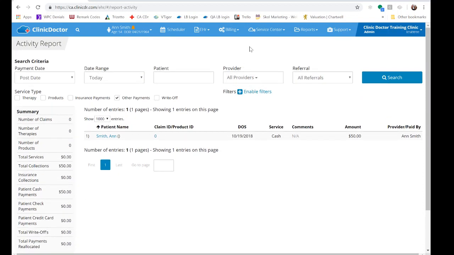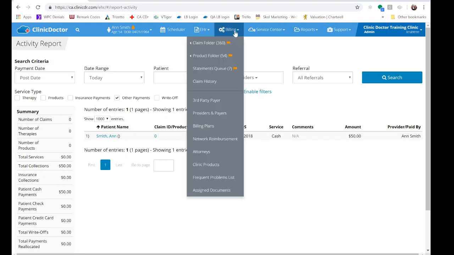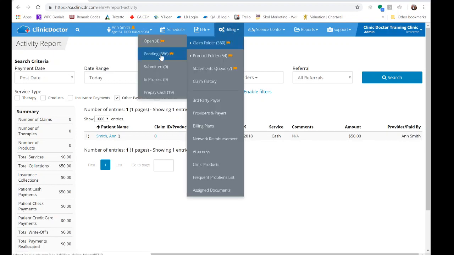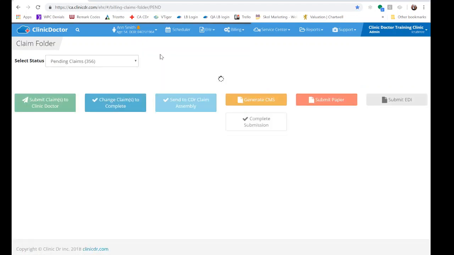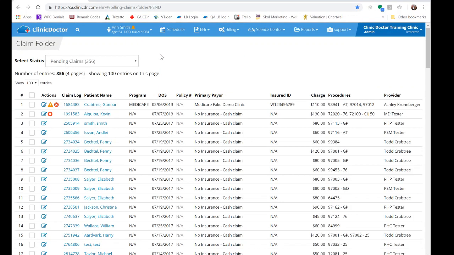And then another step for clinic staff to perform end of day or end of shift would be under your billing menu for your pending claims. This is where these claims are congregating once the providers have saved their fee slip for their treatment note. And from here, you'll be able to identify if there's any claim warnings or fatal errors. And a fatal error is something that will prevent you from being able to either submit the claim to us or to generate a claim of your own.